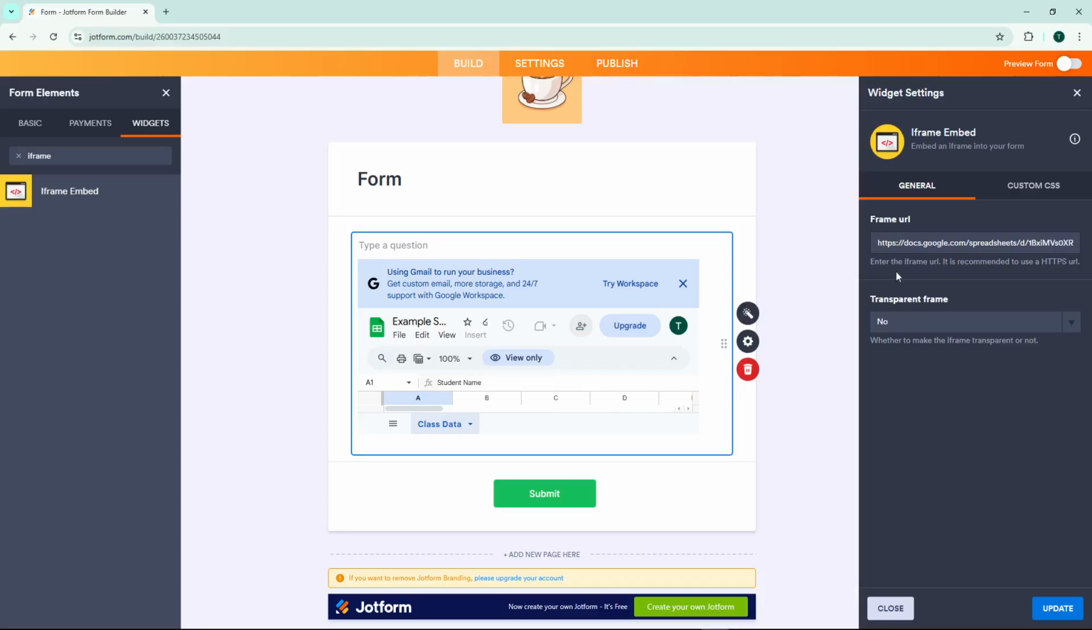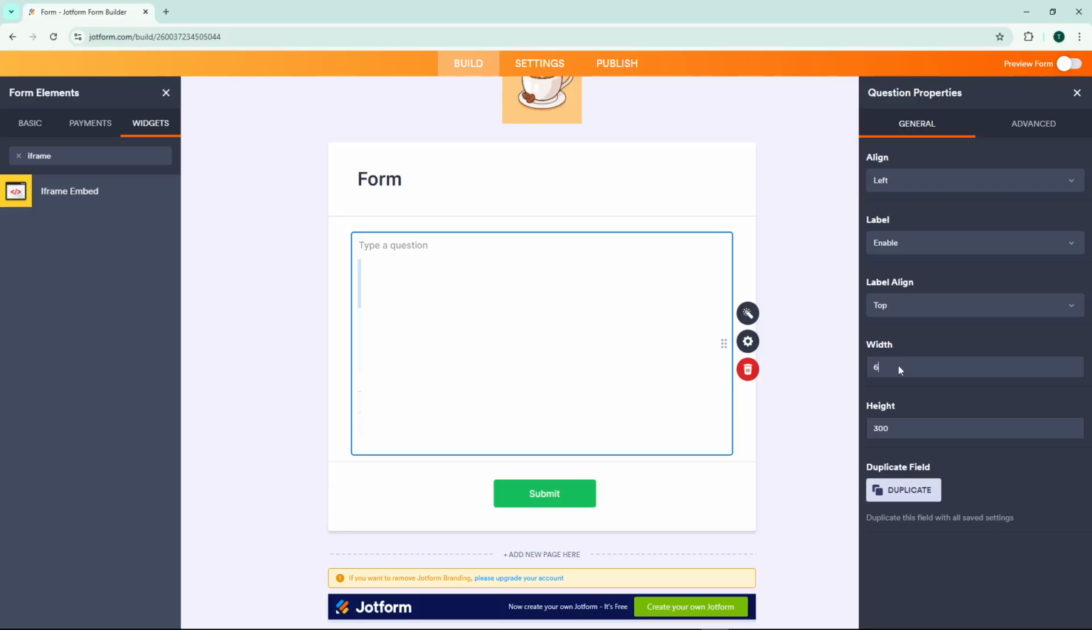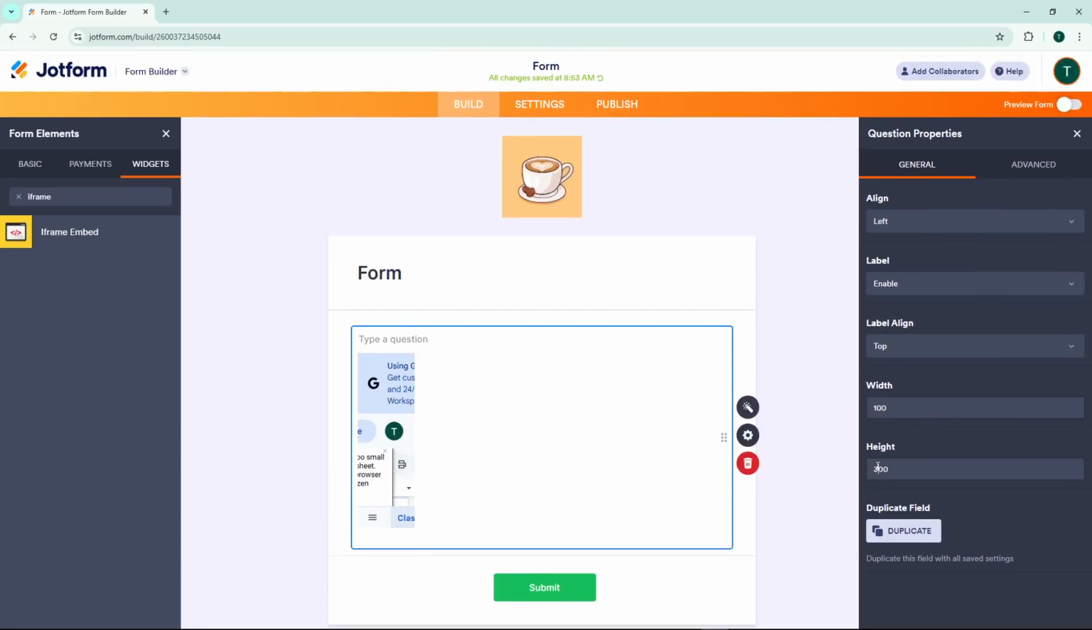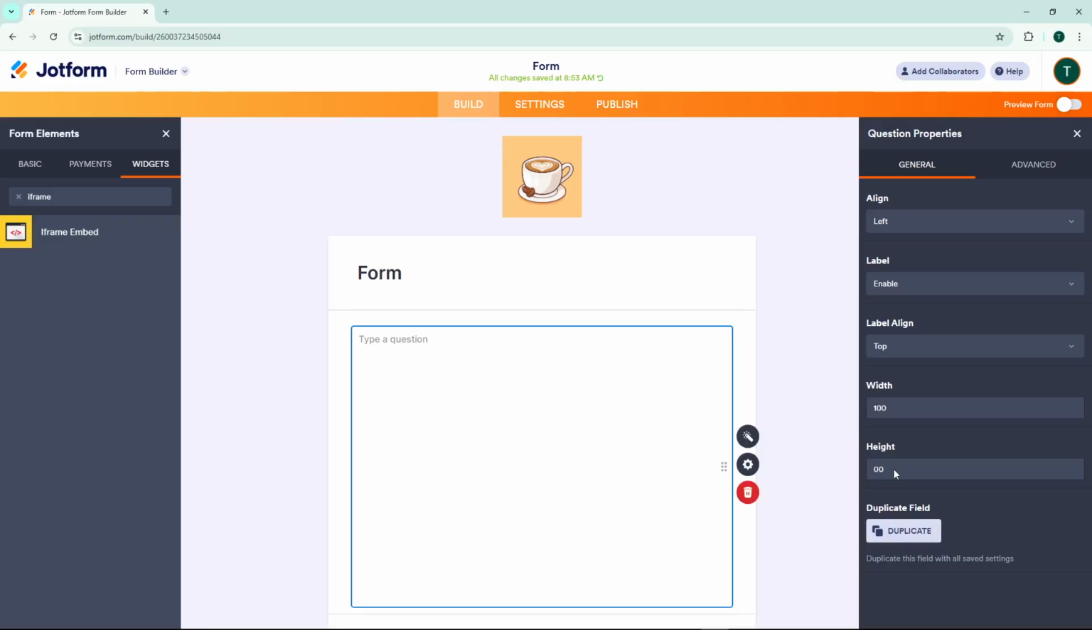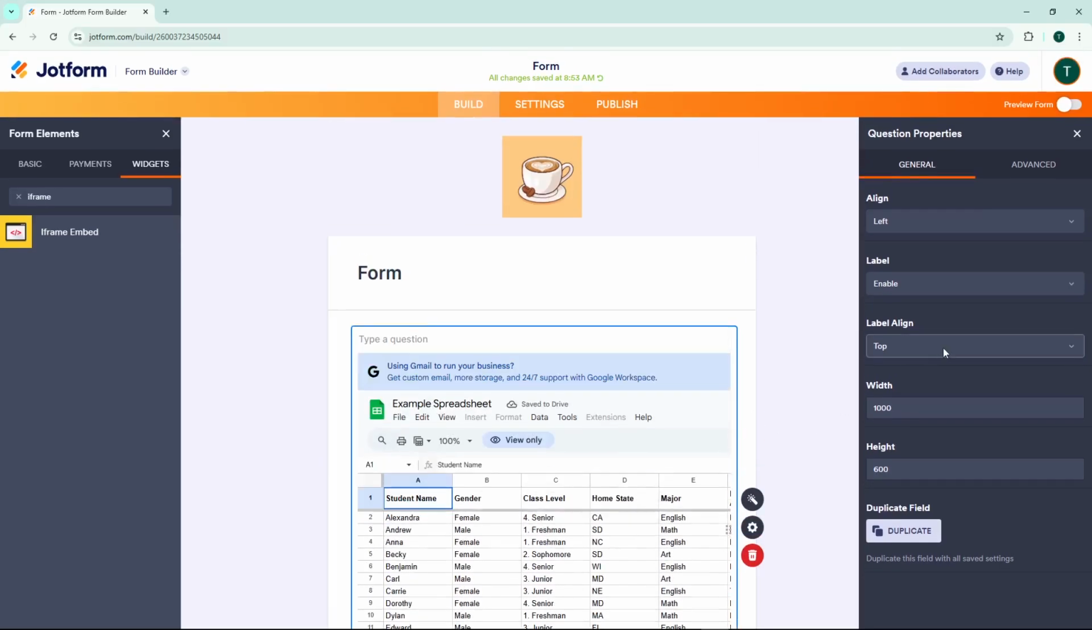After you've pasted your URL, click on the gear icon, which opens the Properties panel. Here, you'll need to set the width and height to ensure your embedded spreadsheet fits well within your form design. For example, you might set the width to 100% and the height to 600 pixels. These dimensions help ensure the embedded sheet displays properly and is fully visible to anyone viewing your form. Feel free to adjust these values based on your specific needs and the amount of data you're displaying.